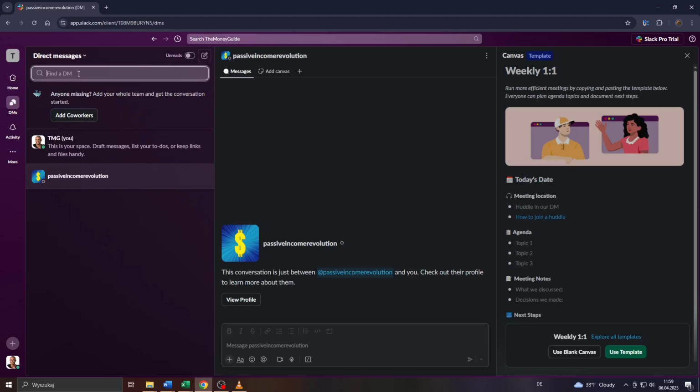Alternatively, you may navigate through that list of direct messages here by typing in the contact name here where it says find a DM to access the messaging or the conversation you have had with the given contact.